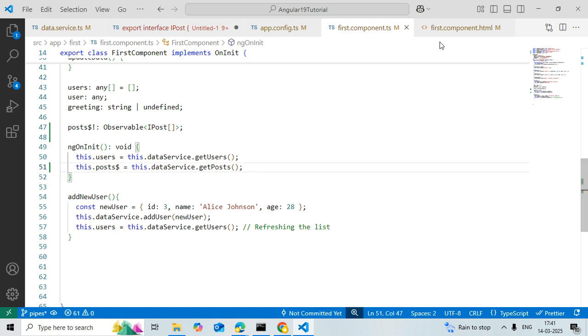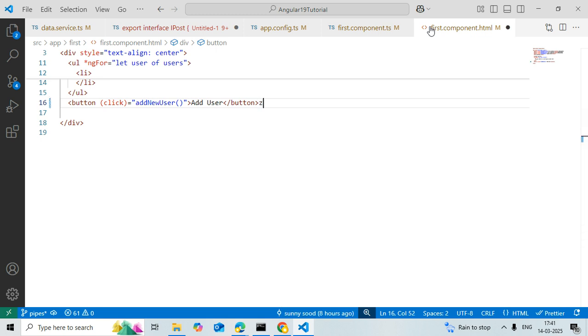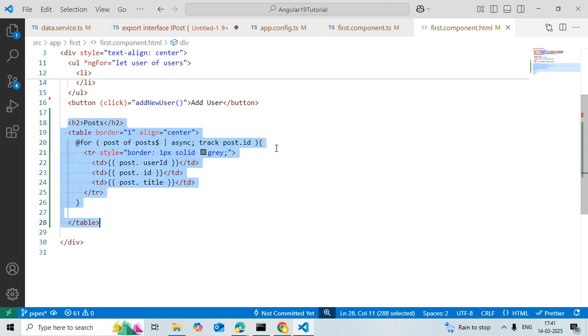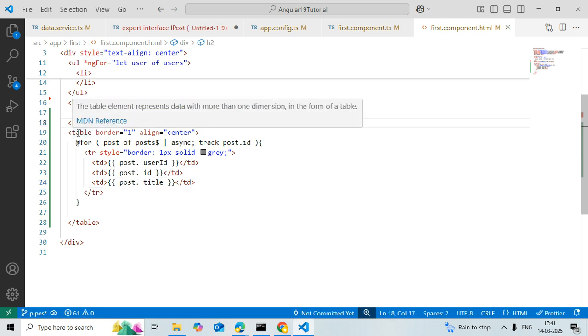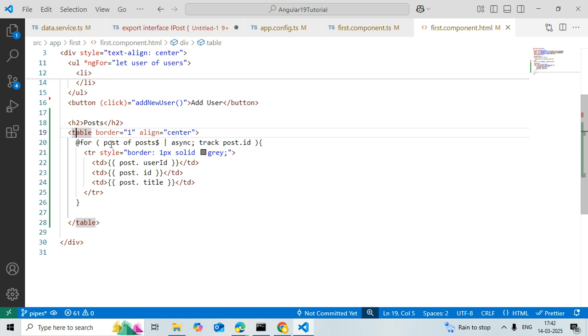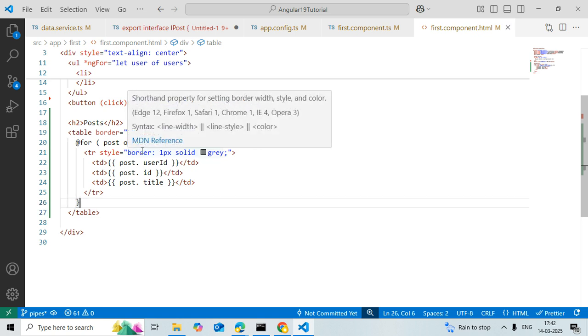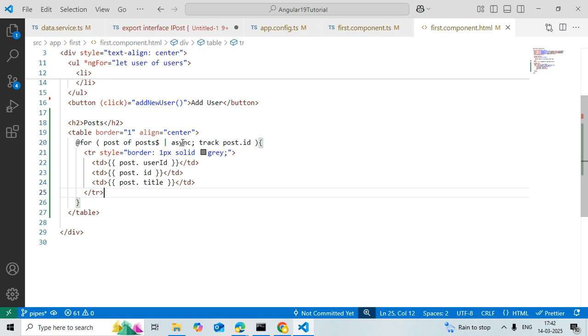Now we can go to our first component file. So I already have created this sample code. Post, this is just a heading. After it I created a table, and after it I created this @for loop, which is a new syntax for Angular 19, and then post of post async, and data is coming as we are making an asynchronous request. Then track by post.id, we are using this.